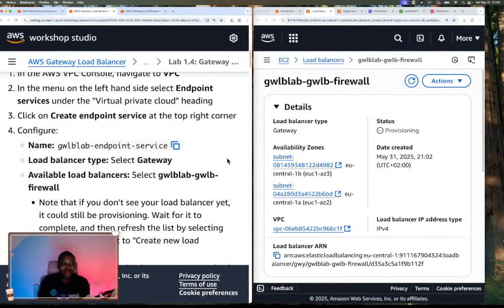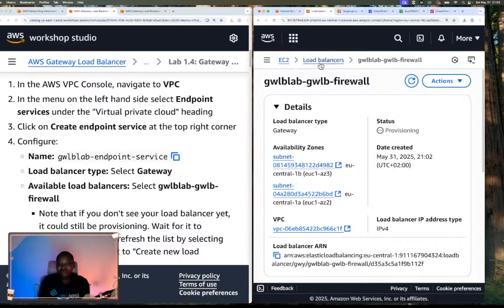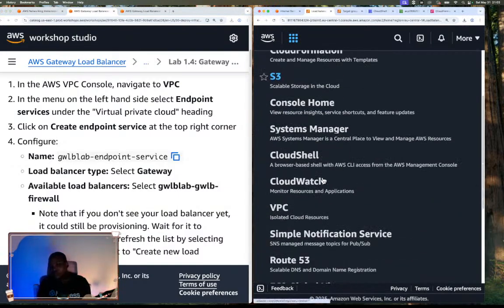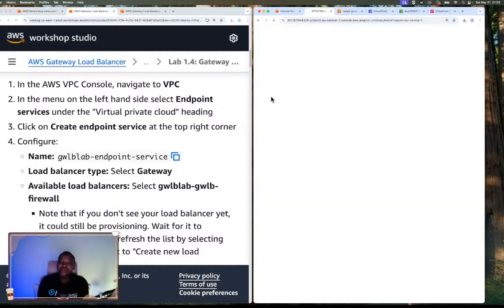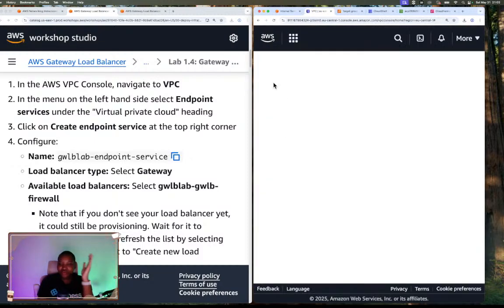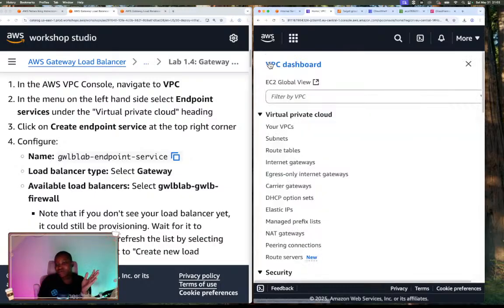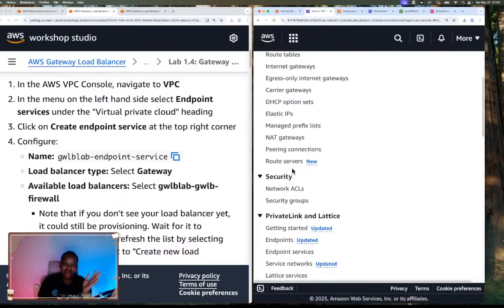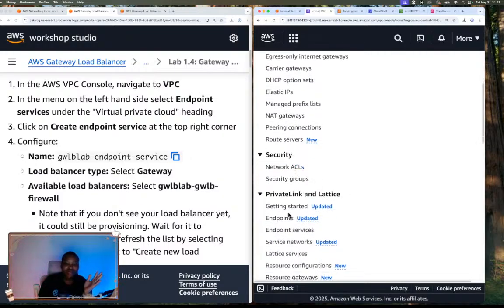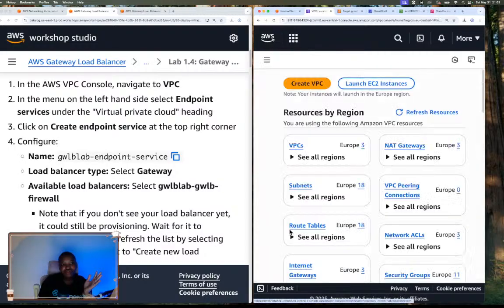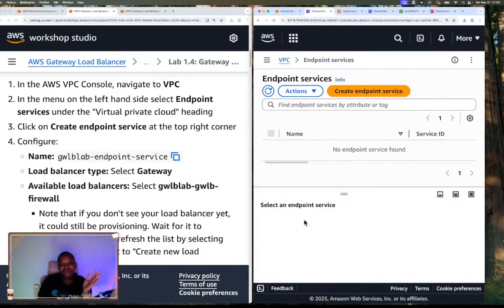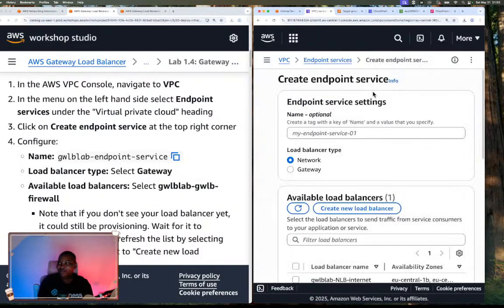Gateway load balancer endpoint service. We're going to go to VPC. We're going to go to endpoints. We're going to create it. VPC is here, in our sidebar, the navigation bar on the left. If you come here, you can scroll down. I think endpoints was somewhere. Endpoint services, yes. So we're going to create an endpoint service. As you can see, we don't have any endpoint service. So we have to create our endpoint service.